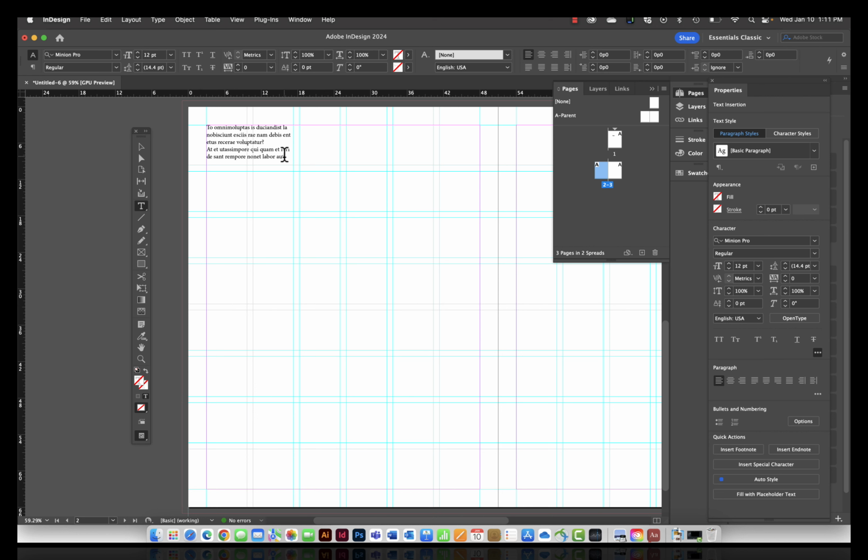I want to set this type at a headline size, 20 points or above. You can set it in any size you want, just don't go below 20. You can set it in any font you want.